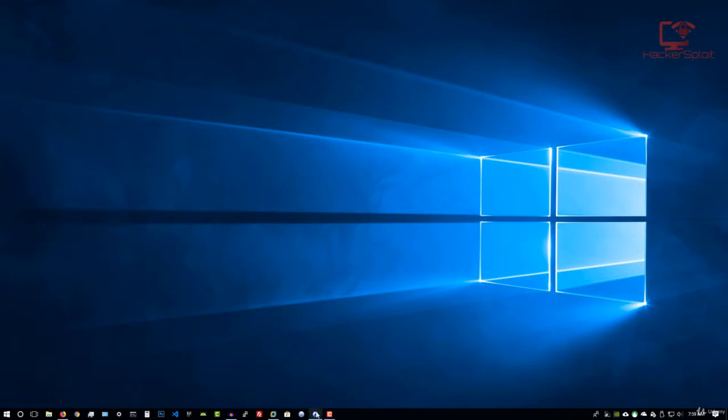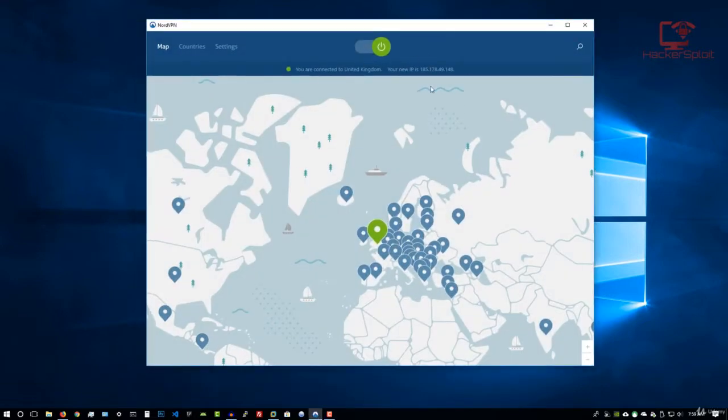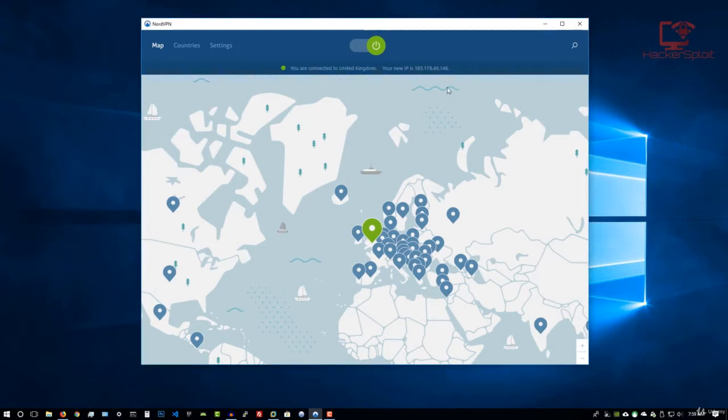Okay, so I already have NordVPN opened and I'm connected to a server in the United Kingdom. Now many people were asking, can I use my VPN in conjunction with Kali Linux, and can I also use Proxychains, and will it increase security? The answer is yes, it will increase security, but at what cost, you might be asking. Well, what you're sacrificing is speed.